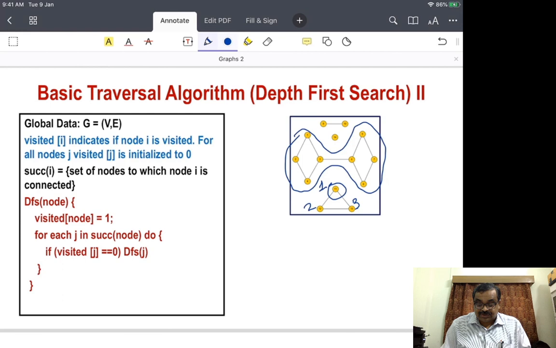So I will request you to find out that, for example, if I call it at this node, it has no successor. Therefore, the algorithm will just mark this node visited and terminate. Which means that the basic traversal algorithm need not complete the full graph if we use only this portion of the code and call it on a single node.